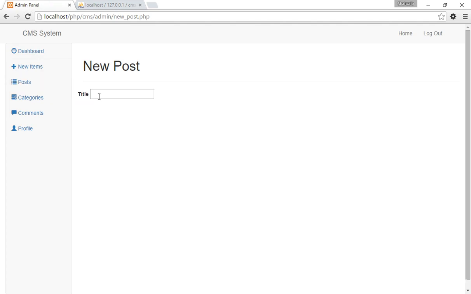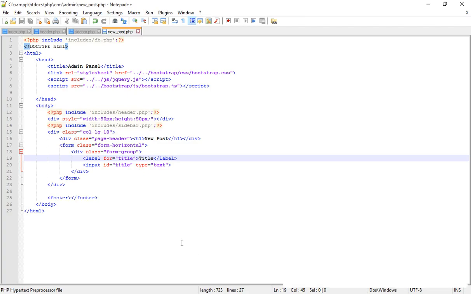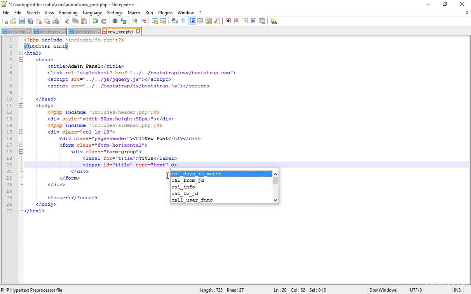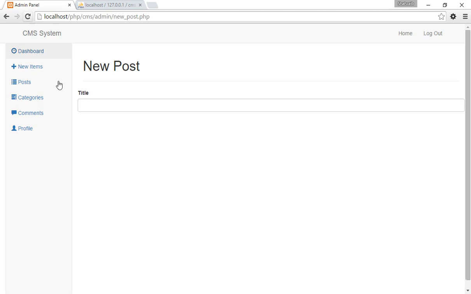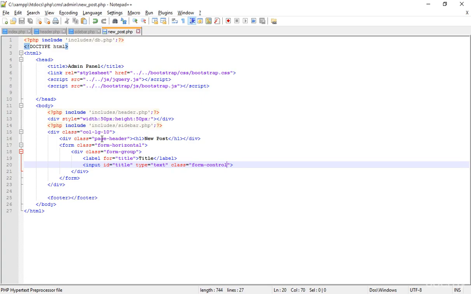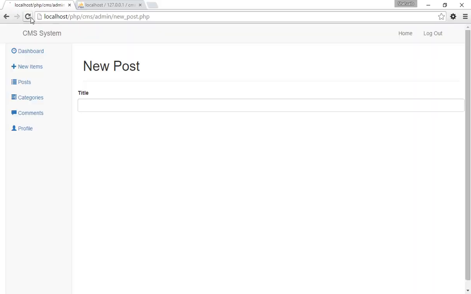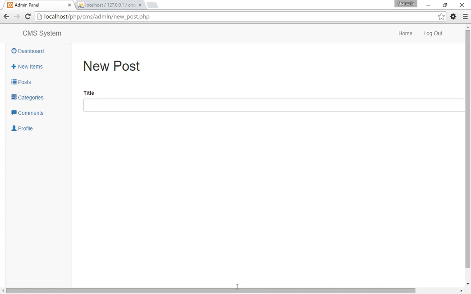Now this is the thing which I just made, but I have to add the class here, form control. Now save that, go to the browser and refresh that. Now this is looking really perfect because I just got the full area to insert my title. But one more thing I just want to do here, I'm adding another class, the container. Okay, now refresh that. Now this is inside the container.